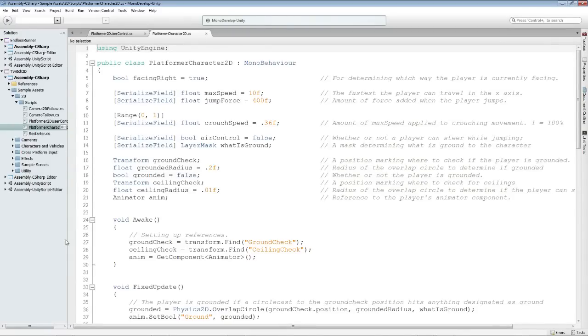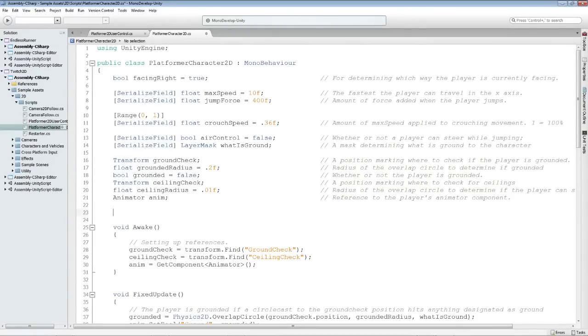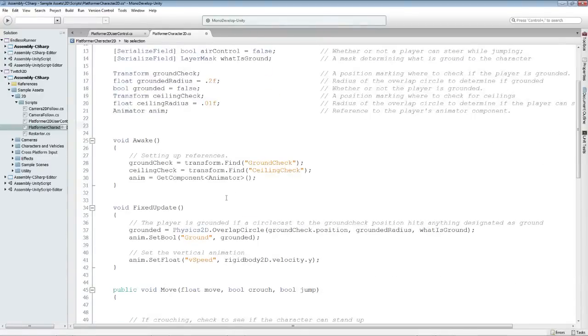So the first thing I'm going to do is create a variable to store whether or not I have double jumped already. So I'll say bool double jump, just like that, and say false, meaning we have not used our double jump. That's simple.